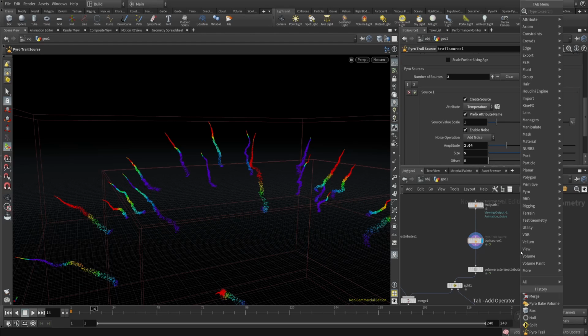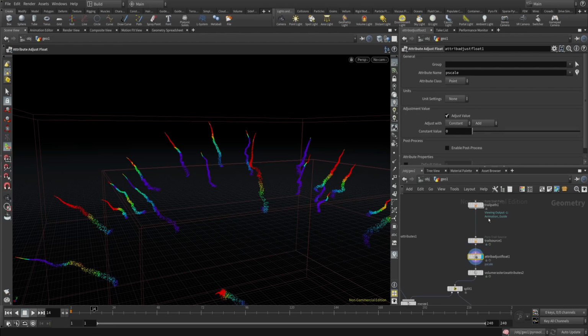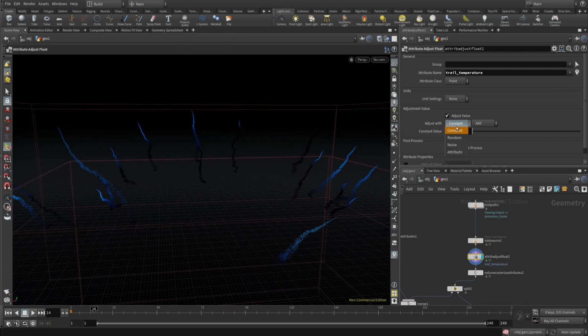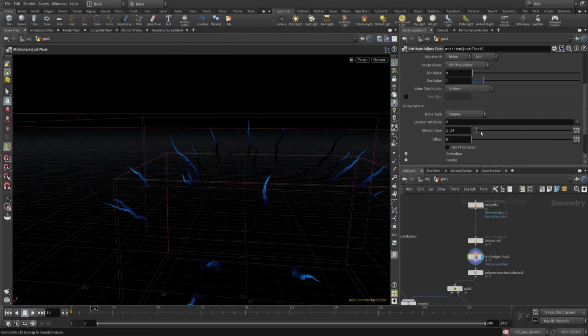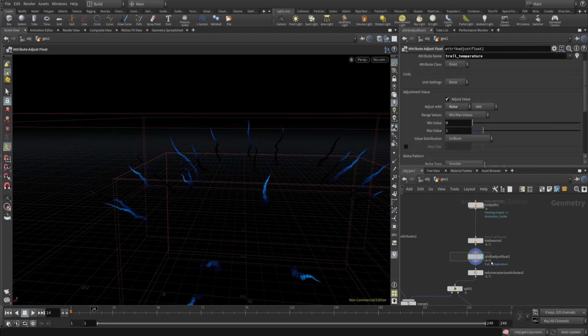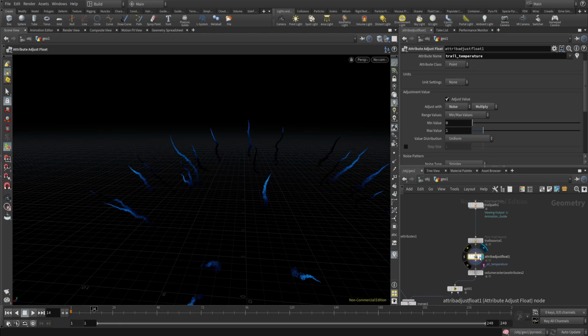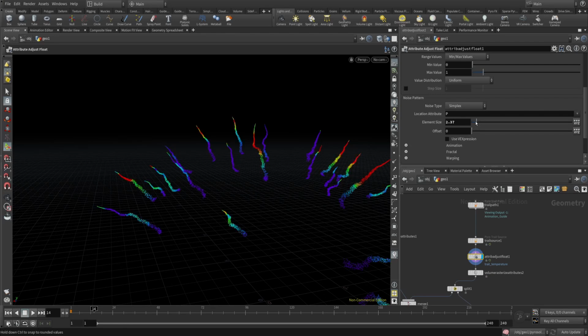So for doing that, you can use the new attribute adjust float node. I want to work on the trail temperature, visualize it in the viewport, and use some noise. And just don't forget to multiply it with the result of our previous noise here. So don't forget to set this option to multiply. Let's visualize it in the viewport. Make it smaller. That should be fine.